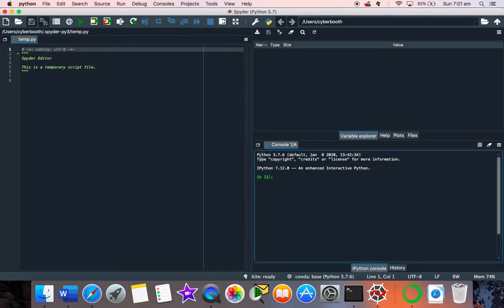What we are using is Python 3.7.6 at this time, and this console can run small lines of code. For example, 7 plus 7 will get an output of 14, or if you say 10 divided by 2, you'll get an output of 5.